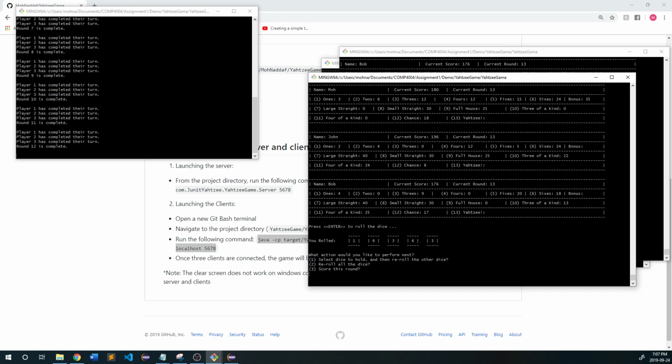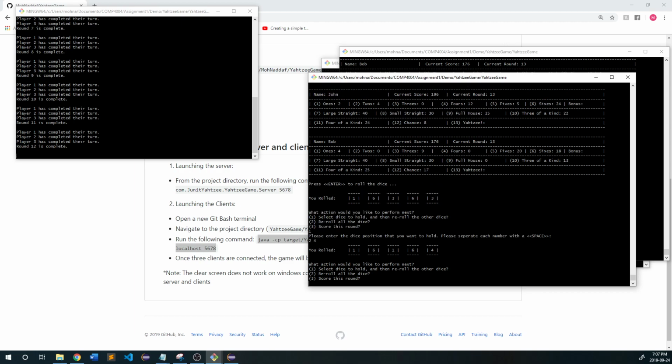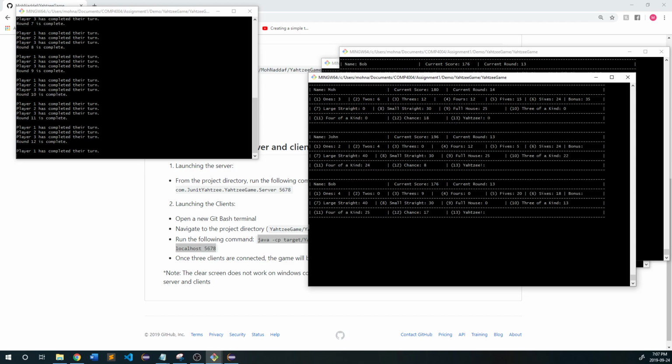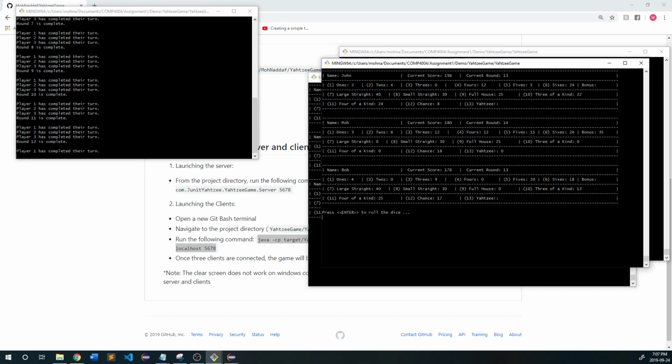Let's keep the 6s, 2 and 4. Again, 2 and 4. It's like I actually have the worst luck in the game. We gotta scratch the Yahtzee because it's the last round right now. We got 2 more chances. Oops.